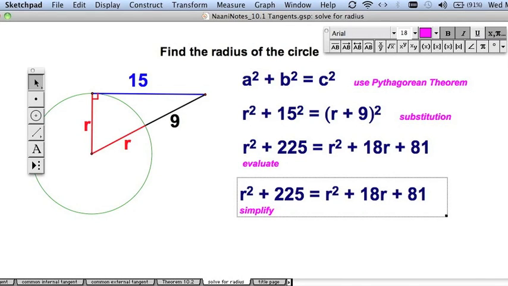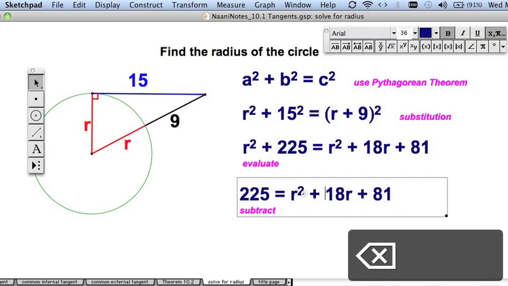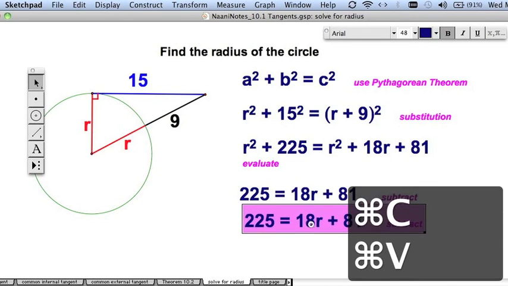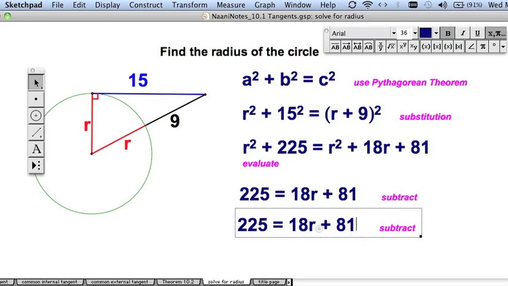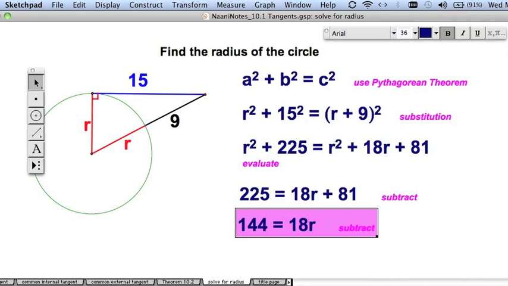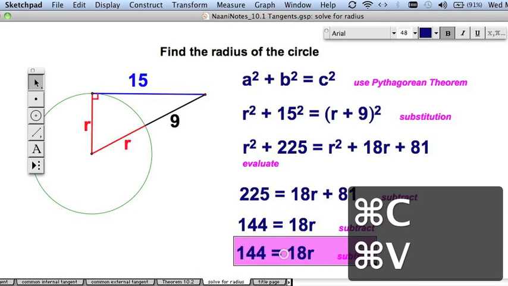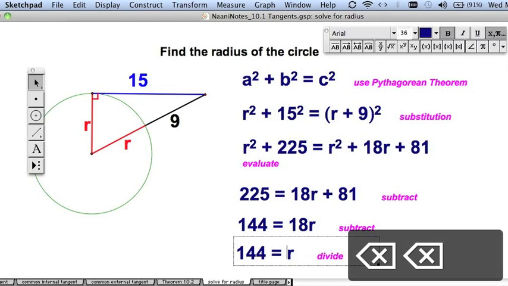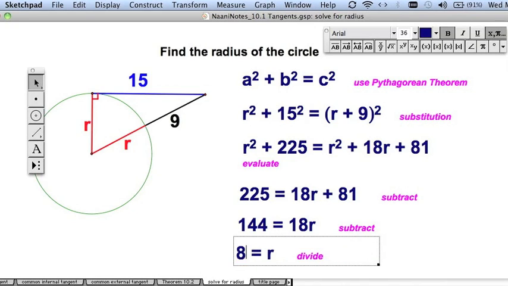How about subtract? Even more appropriate. I see I've got an R squared on both sides of the equation right there. From here, subtract again. I've got an 81 on both sides of the equation, and that'd be 144. And clearly, all I've got to do now is divide. When I divide the right side, 18R, by 18, I get R, and here I would get 8.